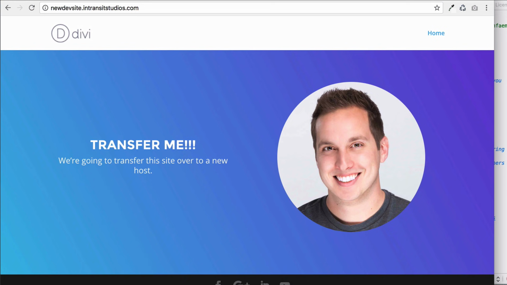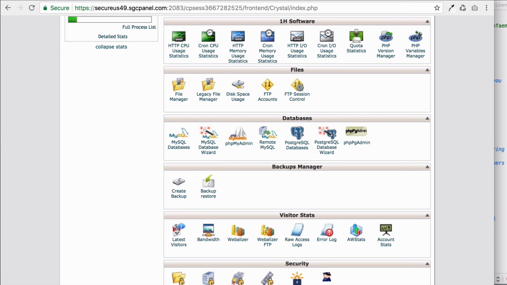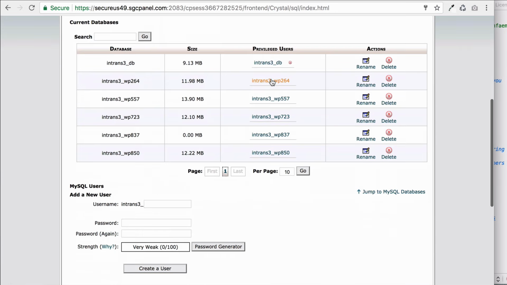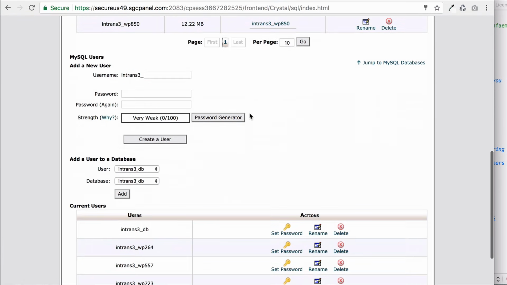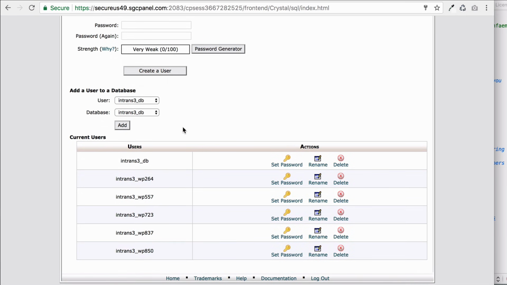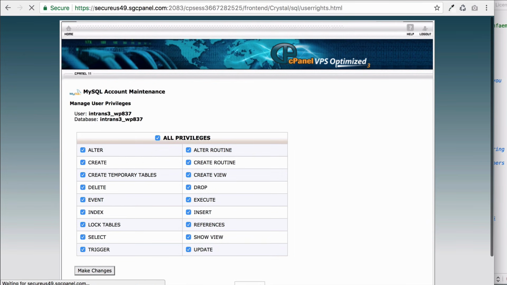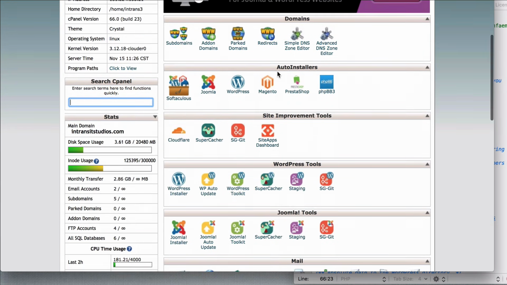I'm going to give you a simplified version and a detailed version. And again, you can do this even more manually if you go into your databases. You could set up a database, set up a user, and then add that user to the database, and then you want to what's called assign. And I'll show you what this looks like real quick. You can add, and you want to make sure all privileges are assigned. Then you could go to phpMyAdmin, and you could import everything, move the site around, and it's that easy.